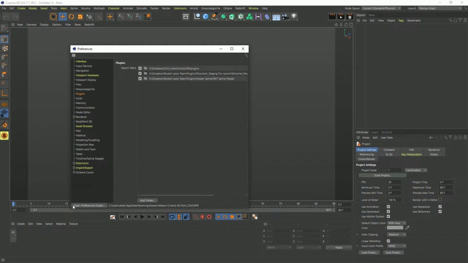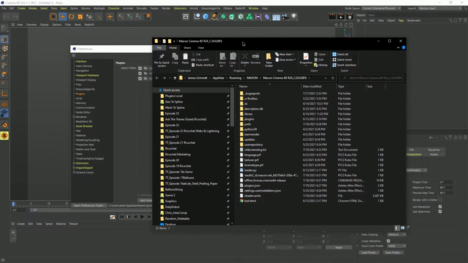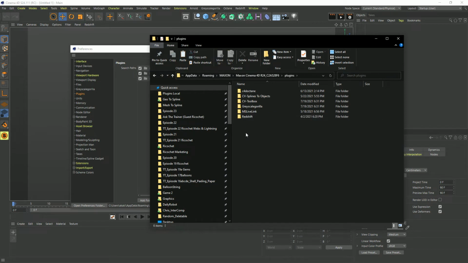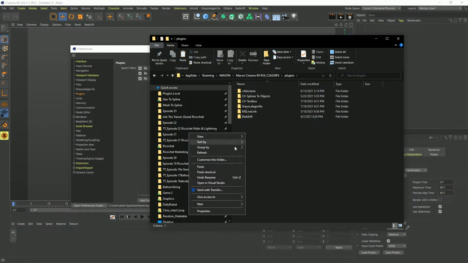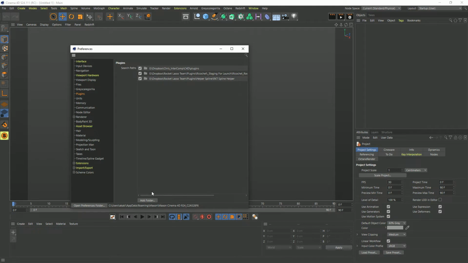The two methods: open your Preferences folder, and that will pop open the folder containing your current copy of Cinema 4D Preferences. Inside there will be a plugins folder, and inside there we could right-click and paste it in, and once you restart Cinema, you will find it. My preferred method though is not to install it here, but instead we can say Add a Folder.